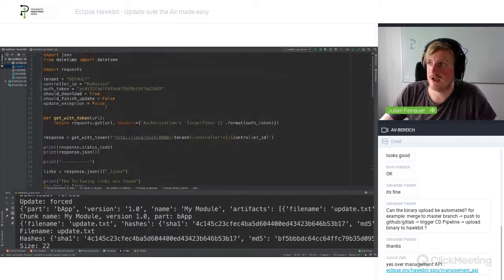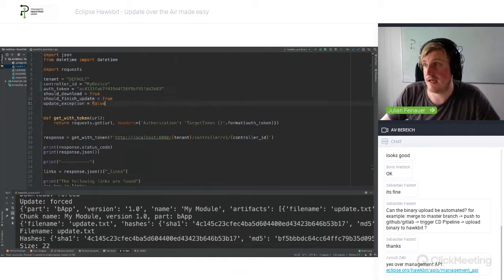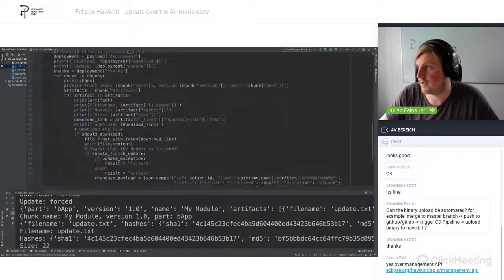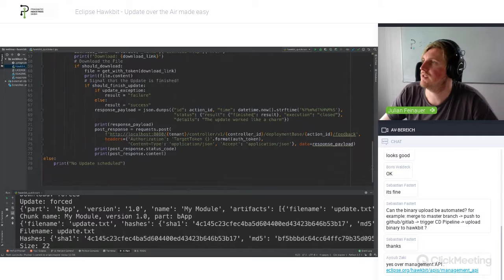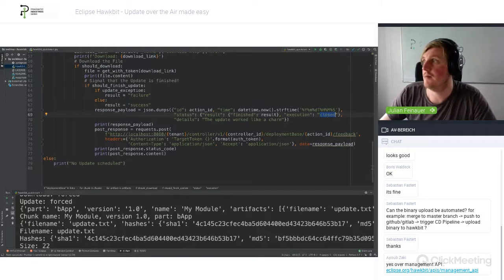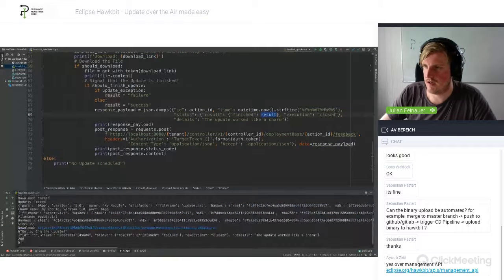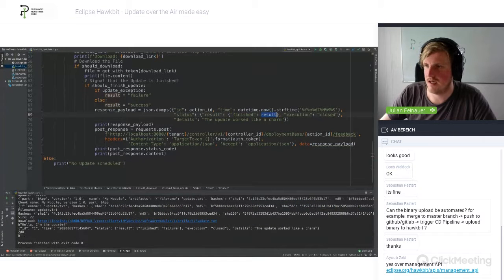So what I say now, it should finish the update, true. So it should say the update was done. Update exception, true. So I will say the update finished, but it failed. The response will say, okay, update is closed, which means the process is so far done. But the result is it finished with a failure. So if I run this thing now again, okay, you see, the only thing I print out here is the code of the post response, 200. So it was accepted by the server.